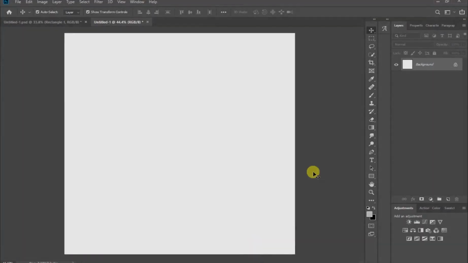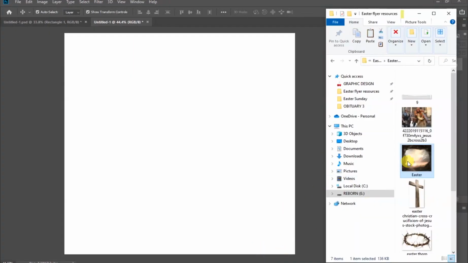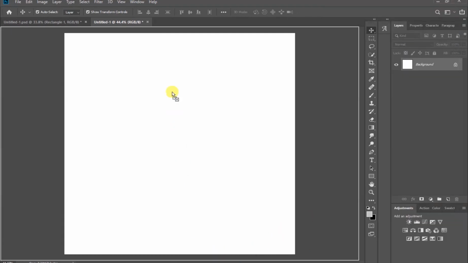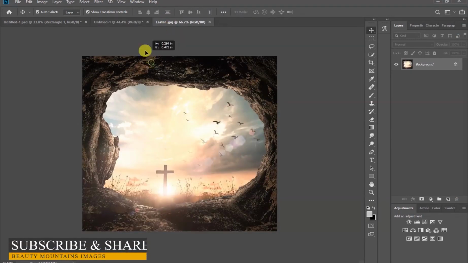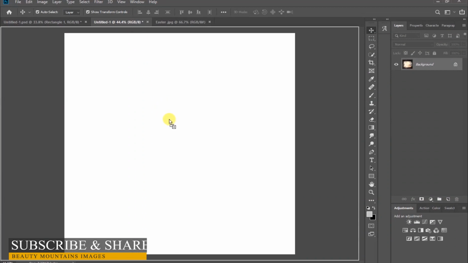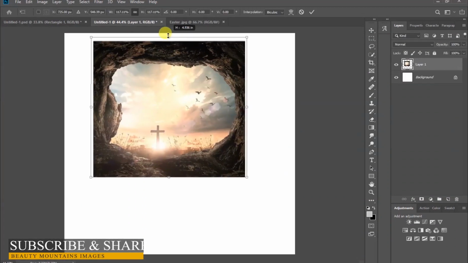Let's go on. Check the description and download these images. Let's first import our background. Drag it into the project and resize.